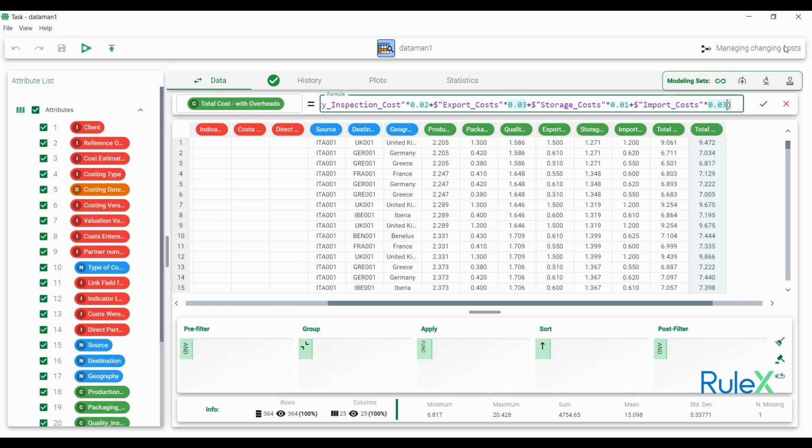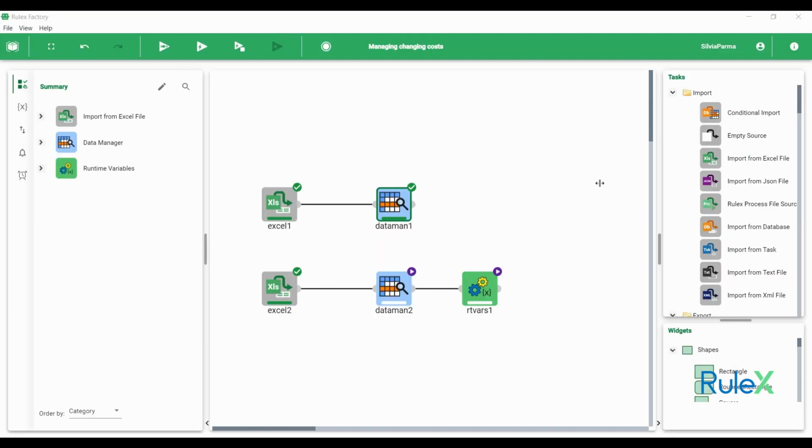So far, so good. But what happens if costs fluctuate daily? For example, production and quality inspection may have higher overheads at weekends. With traditional methods, manually making these changes would be extremely time-consuming. So, now we are going to see how to apply these overhead rates according to the day of the week.